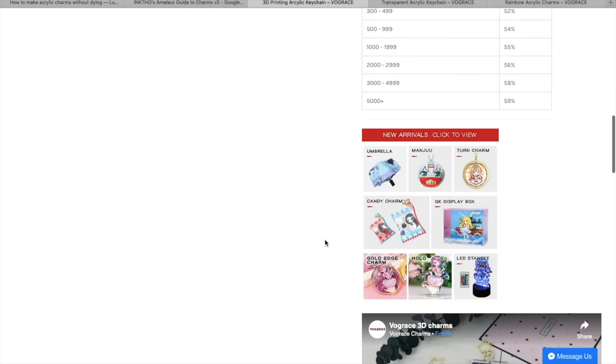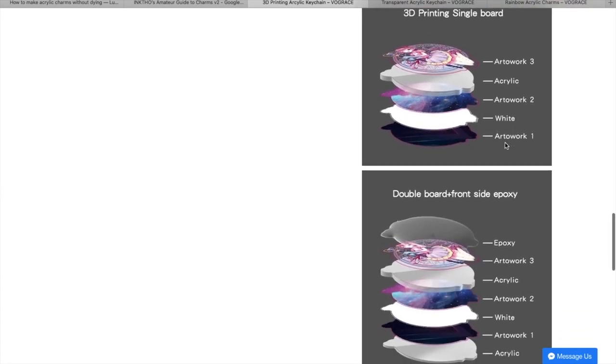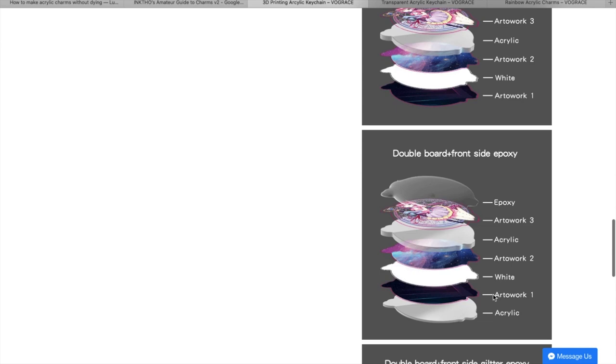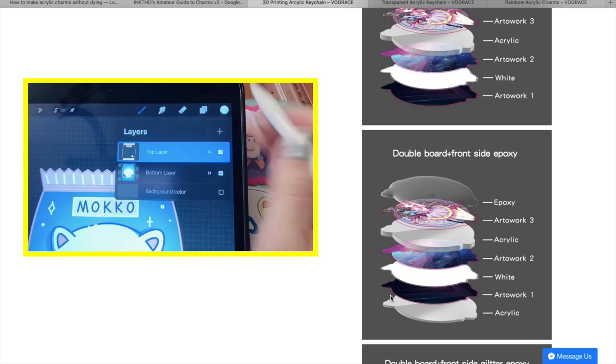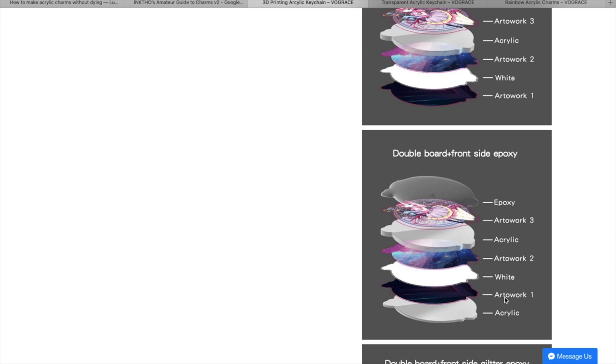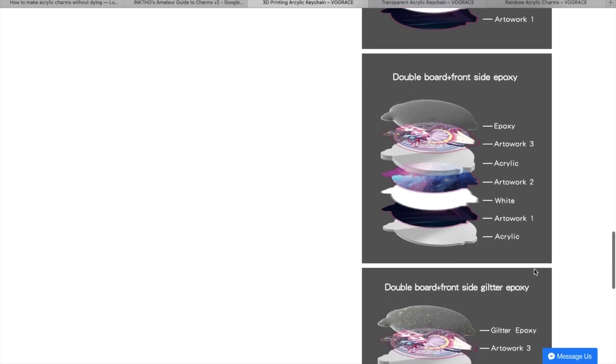And then here, the different types that they listed, they give you an example of how it's layered. So I am going to use a double board front side epoxy because although I don't need this layer of artwork, I do want this epoxy layering in the front and this acrylic in the bottom. If you remember, I named my artwork as top layer and bottom layer. You can, I think, name it as like artwork 1, 2, and 3. Maybe this is what they prefer. But just in case, I was a little bit iffy about naming it this way. So I named it top and bottom. And they got the idea because it's a human working on it, thankfully.